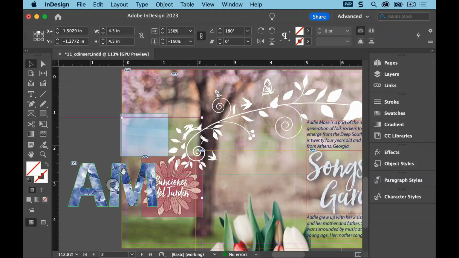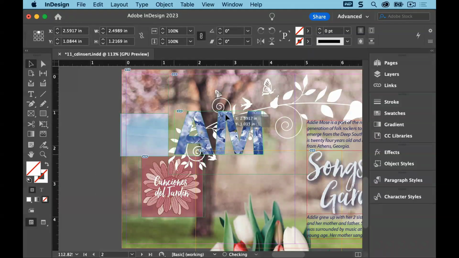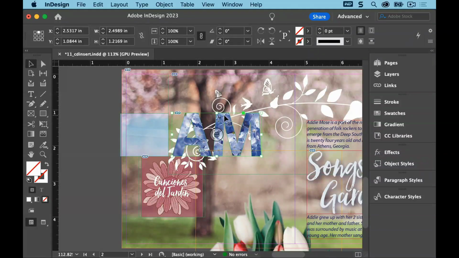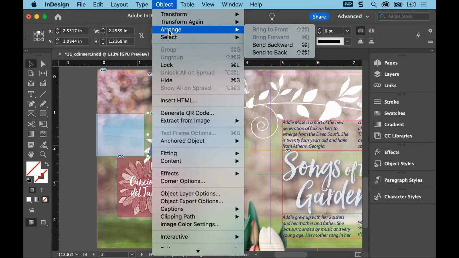Press the Escape key to select the frame again, and drag the frame to the right and above the red flower title graphic. Scroll to the right if needed to see more of the page. Then choose Object, Arrange, Send to Back.